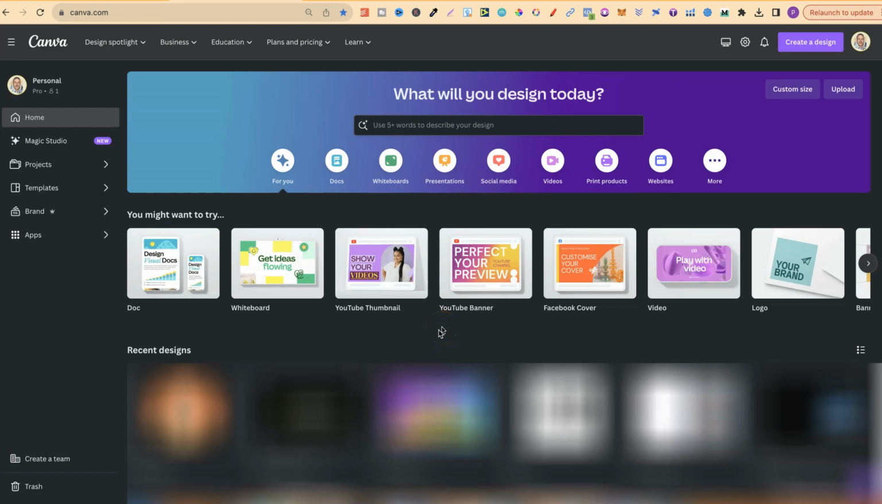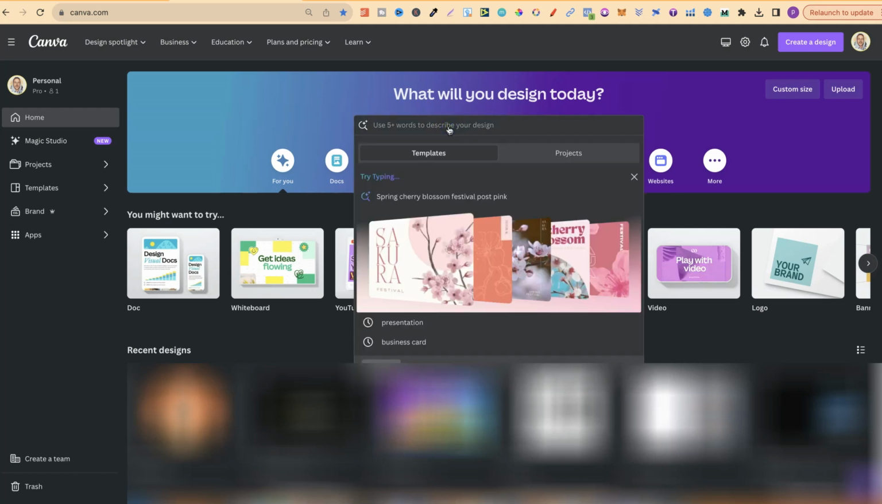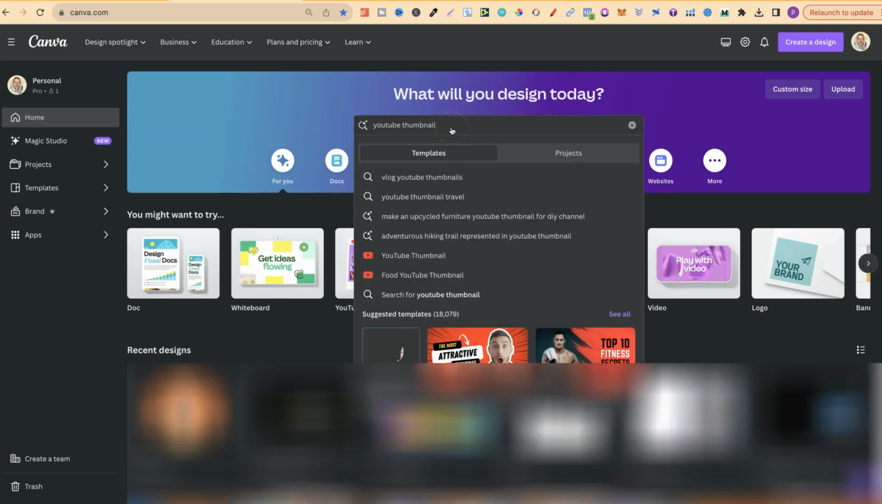In this tutorial, I'm going to show you how to make a YouTube thumbnail here in Canva. Now, Canva makes this extremely easy to do because of their templates. Now, if we come up to here to the search bar within Canva, we can type in YouTube thumbnail. Now, if we come down to here, we can see that there's over 18,000 templates that we can choose from.